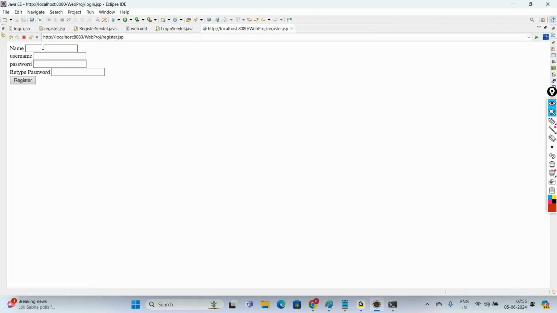If I go with the name, and if I'm not typing the username, see, username should not be empty. This is what we call validations. Okay, let us fill the data now. Ramu123, password Ramu123. I'm going with correct data. Then retype password Ramu123. Click on register.